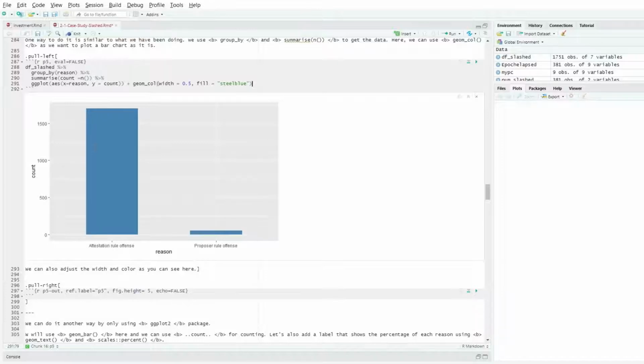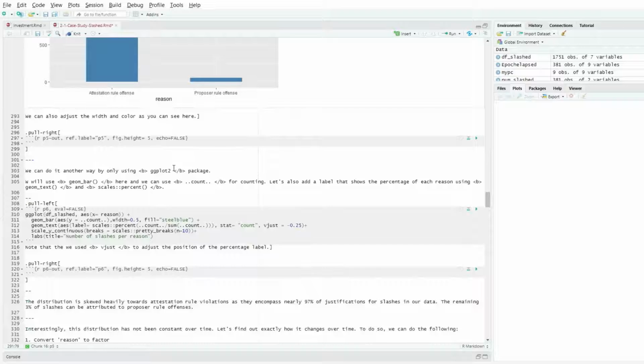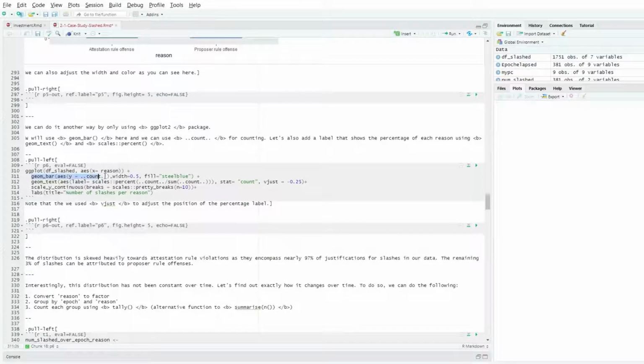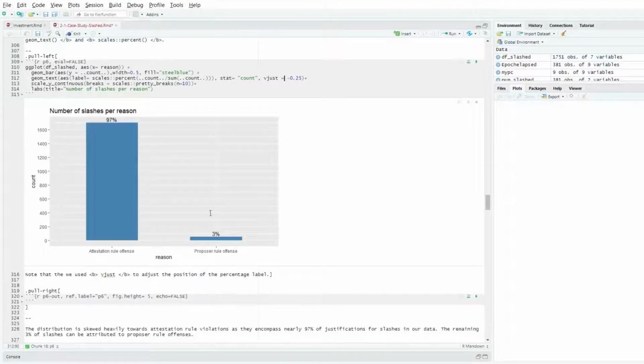To do that, we need to use geom bar and use this count here. So this is the code. We're going to use geom bar, we're going to use count, and then I'm going to use geom text. We're going to create the percentage, and to get the percentage, we just take this divided by the sum, and we use scales percent to make it a percentage, and then this is just to move it a little bit down to have it in an appropriate place. So once we have that, we're going to get 97% and 3%. So the distribution is skewed heavily toward the attestation rule offense.